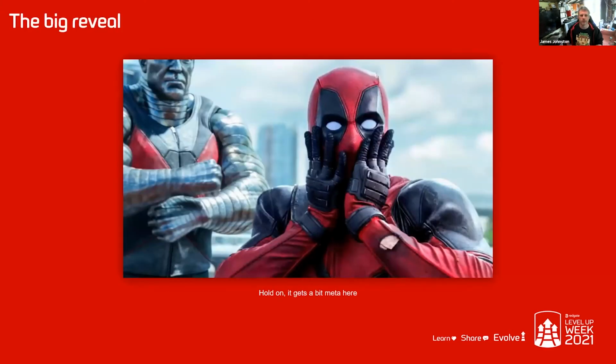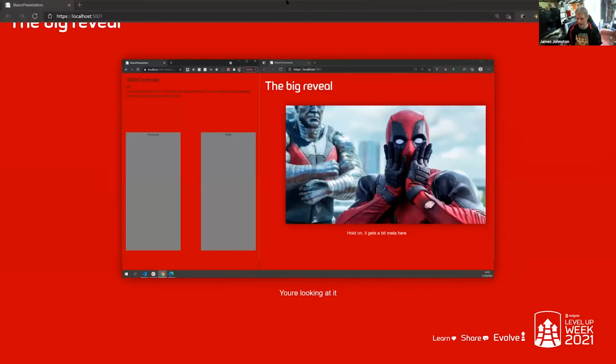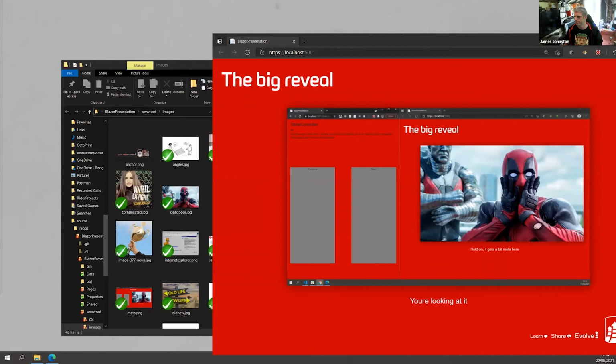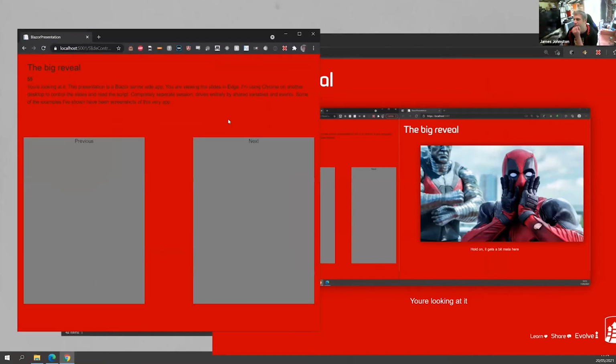So, time to get a little meta. This talk obviously is quite theoretical, but in an attempt to give some examples, I've built a Blazor app that uses these theories and events and such. And you're looking at it. Oh, come on. There we go. This presentation is a Blazor server-side app.